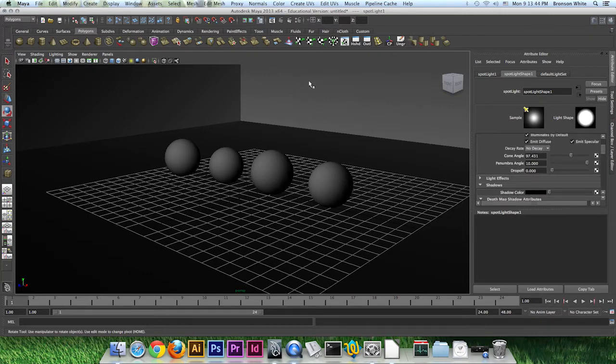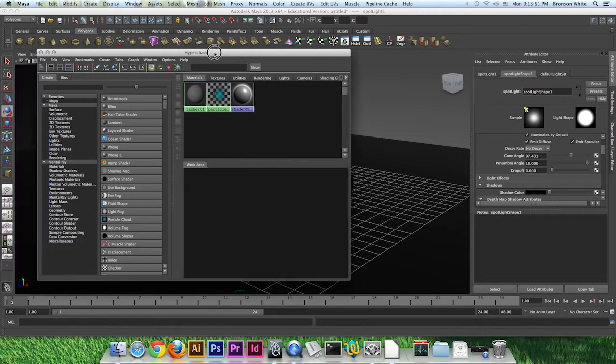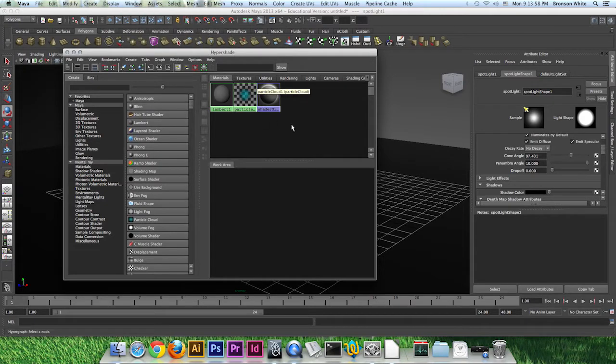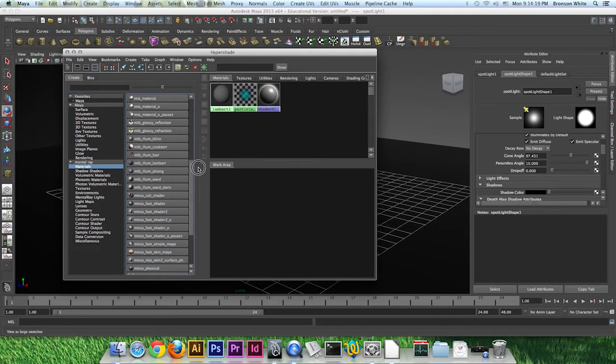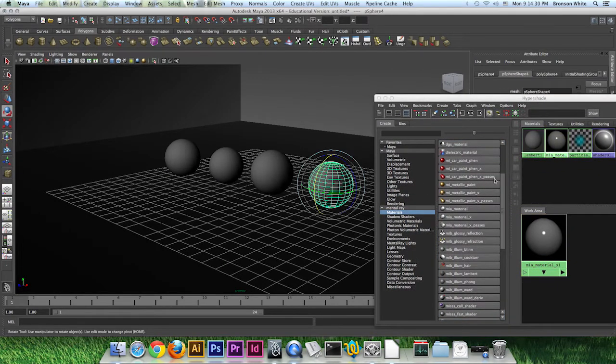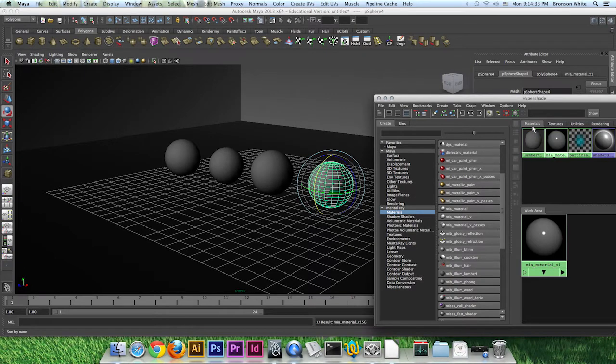Okay, so if we open up the Hypershade, which is in Window, Rendering Editors, Hypershade, you have these basic materials here: Anisotropic, Blinn, Lambert, Phong. I believe I showed these in an earlier video. But if you come down here under the mental ray tab, there's materials. There's a whole bunch of materials, and I don't even know what half of them are. But today we're going to be looking at mia_material_x. Select it, and let's select our first sphere and assign material to selection.